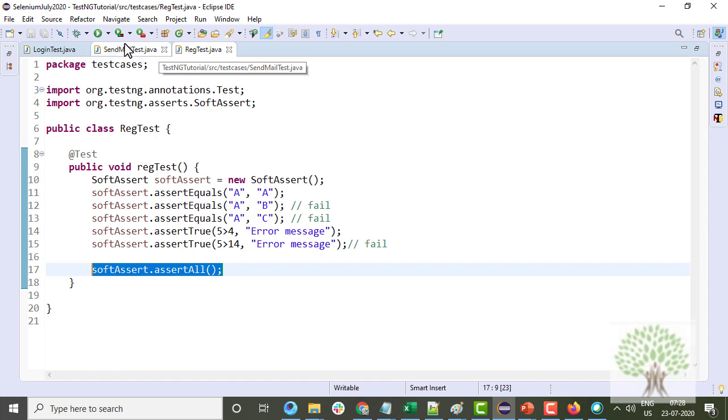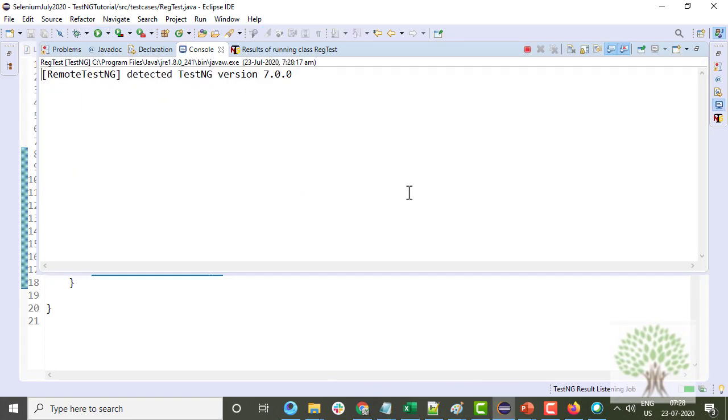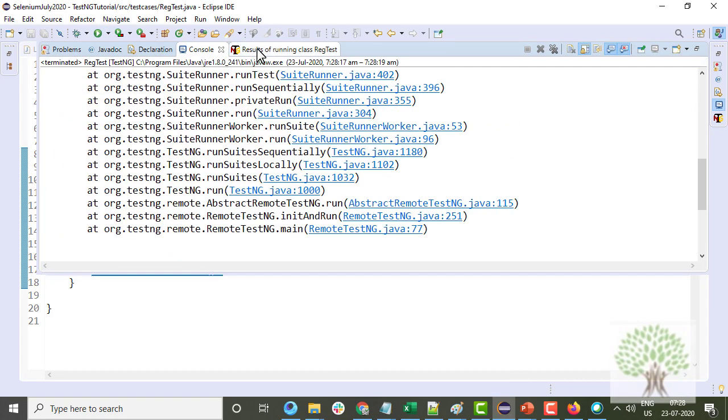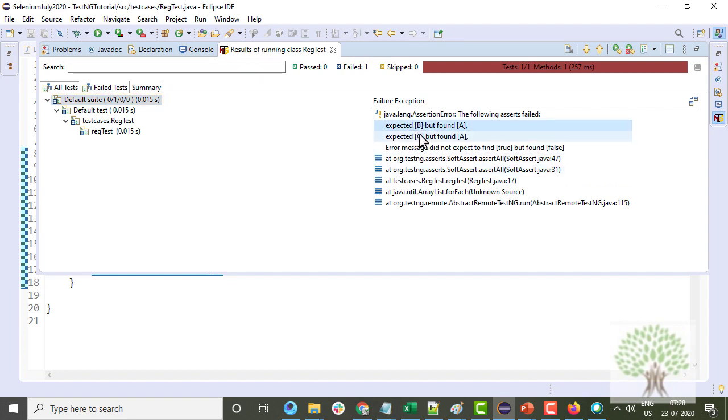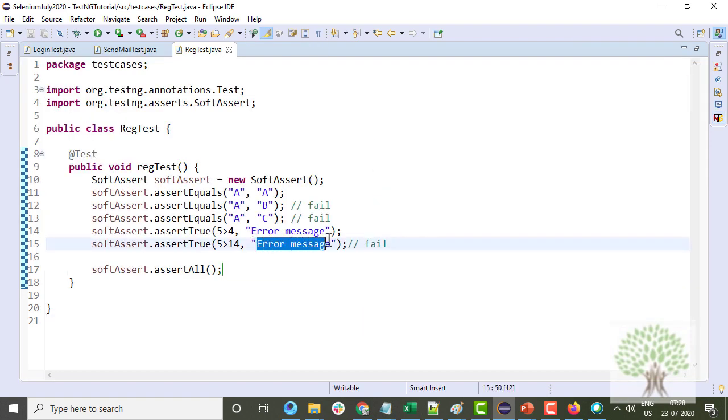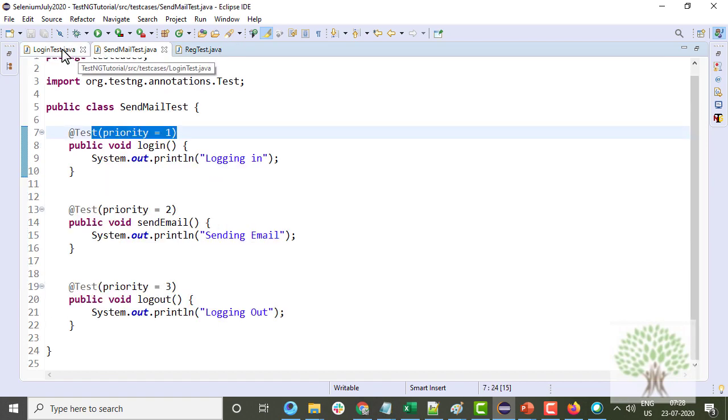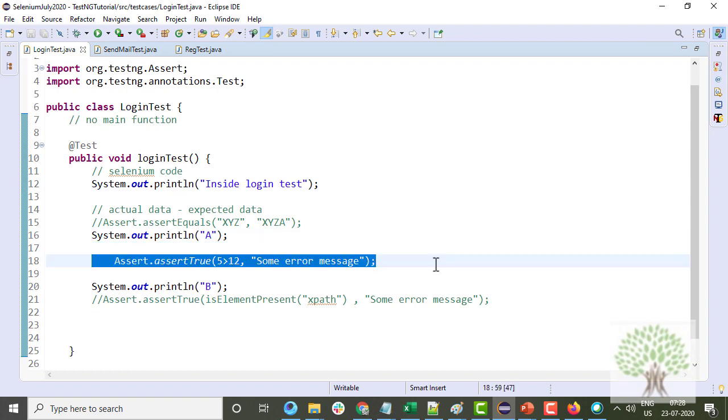Okay, so when you run this code, you will see that it will print in the output. You see it reported 3 failures. Expected B but was A, expected C, found A, error message. Okay, so this error message text is coming from this particular text. So soft assertions will be used a lot. This kind of assertion, hard assertion, the only problem is it just fails the test case and stops the program.